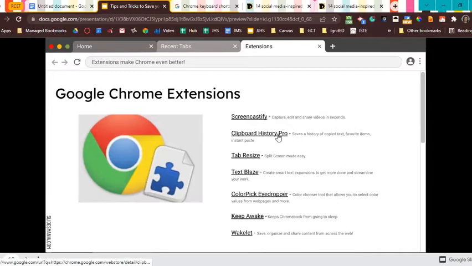Clipboard History Pro, I can't tell you how much I love this extension. It's this one right here, and all of these are links to the Chrome Web Store so that you can get these extensions if you like them. Clipboard History Pro will give you your last 150 things that you have copied.